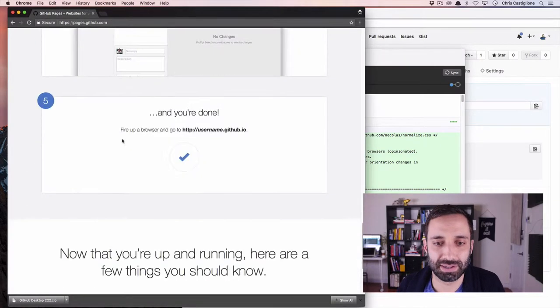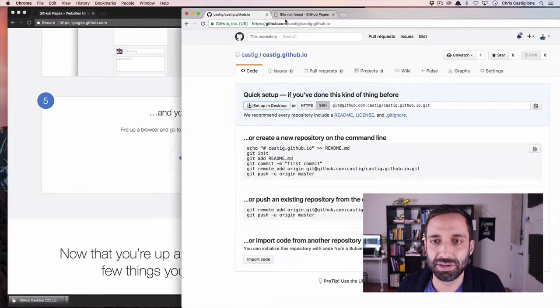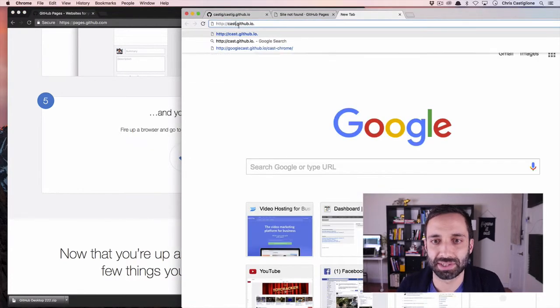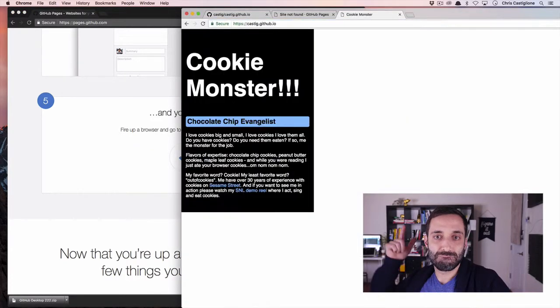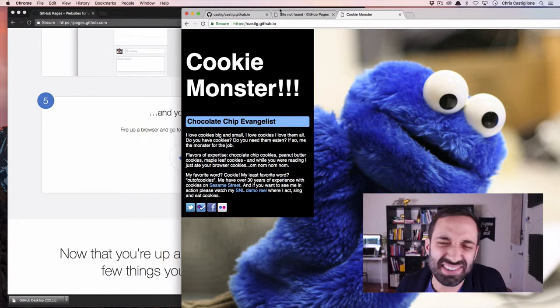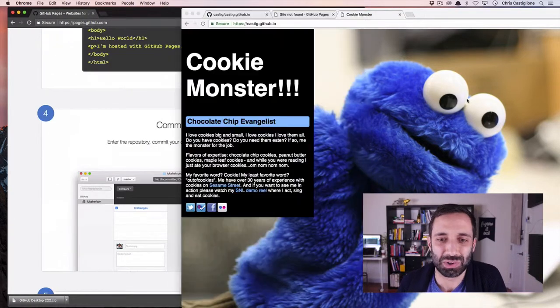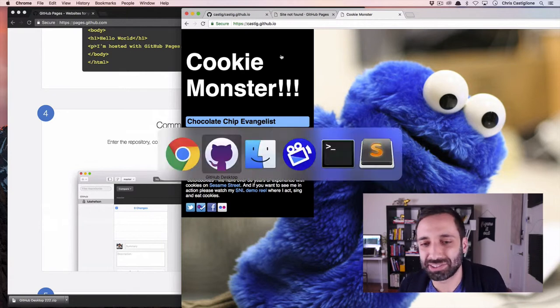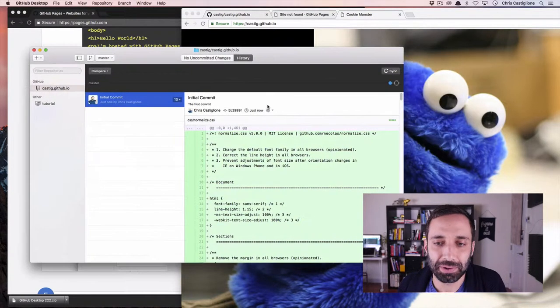Let's see if it worked. Step 5 of 5, and you're done. So now if we go to username.github.io, for me, my username is Kastig. Got it. That's all I have to do. Once you do it a few times, this becomes a lot easier. I broke this down into the steps because there are some weird things where if you don't know what these words mean, commit, repository, all that kind of stuff, it may trip you up a little bit.